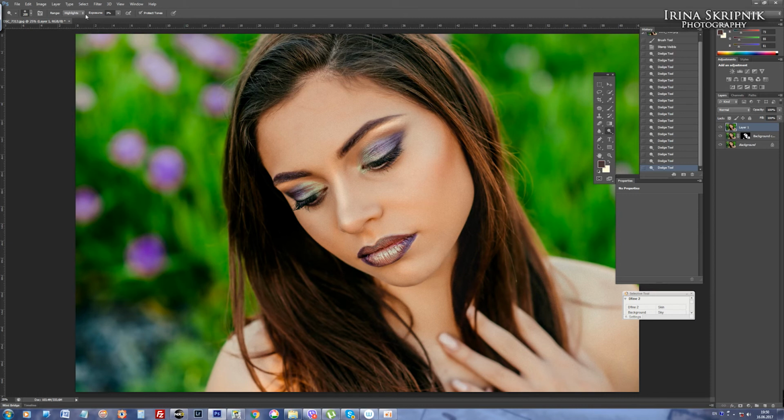The same way we're using the burn tool, we take in the range shadows. And exposure we're using around 5% and burning those parts where the shadows are on the face. And with this tool we're adding more volume and more drama to our face.